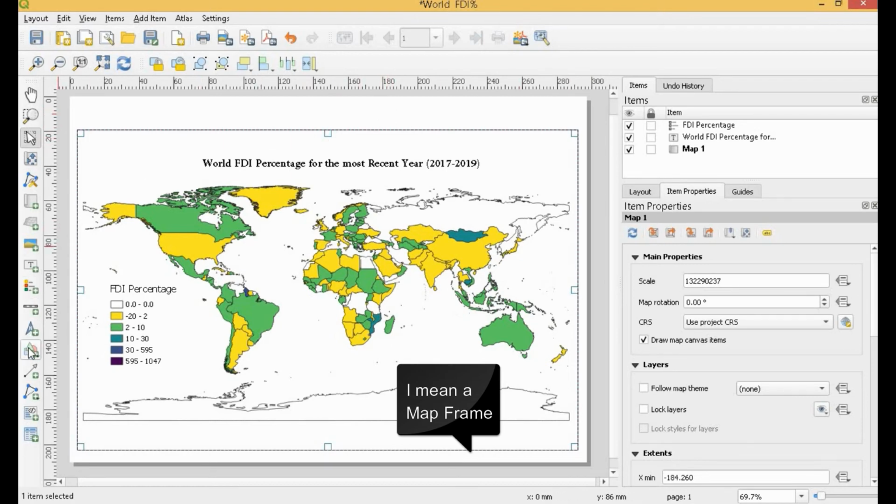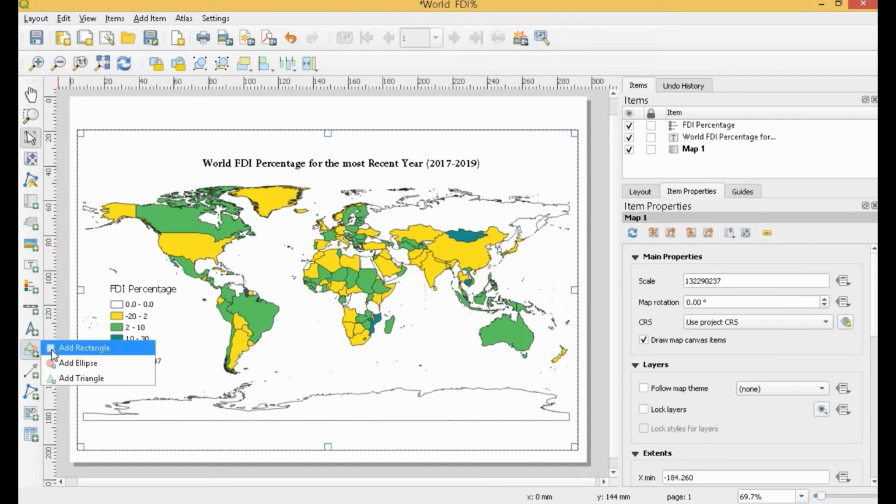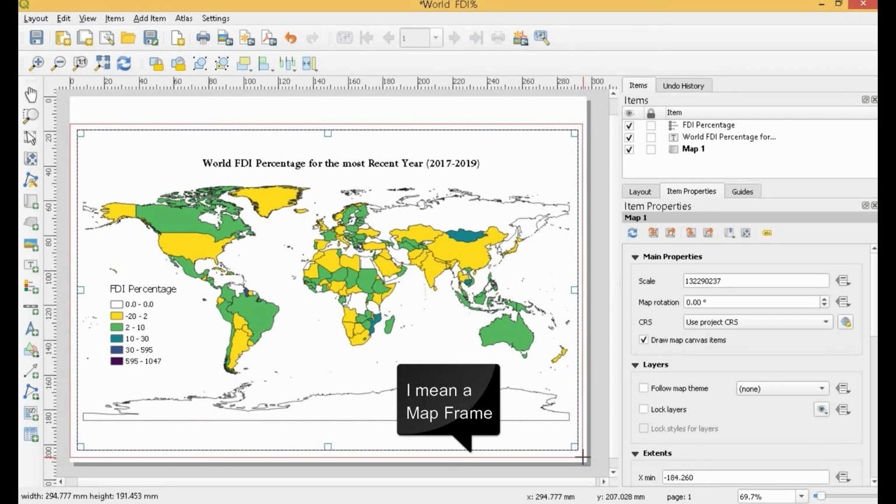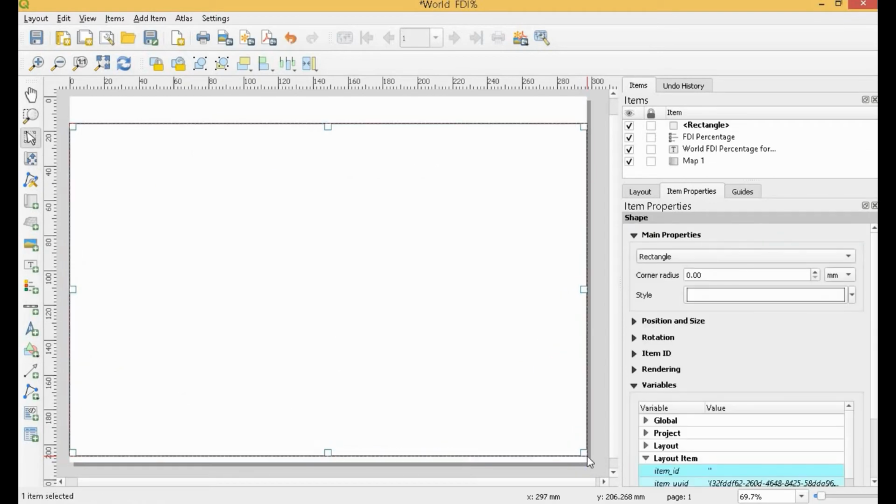So what I can do is, here you have this shapes option, so I will click this and I will add a rectangle. So this rectangle will serve as a map boundary. Yeah, something like this. So as you can see, when I've drawn this rectangle, it has come over the map. So I will go ahead, first I'll change the style.